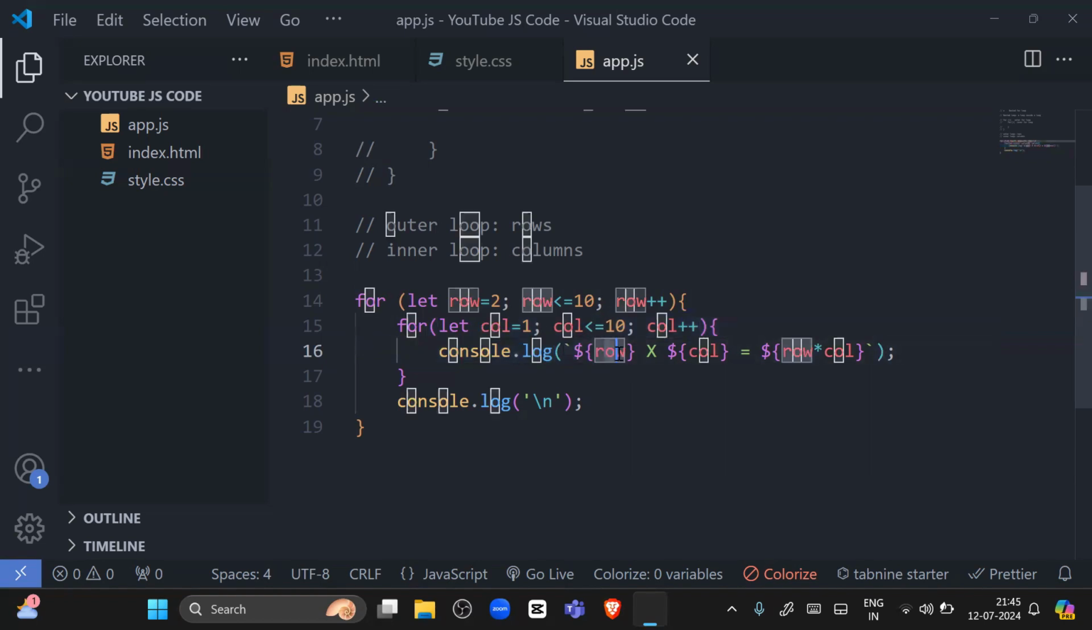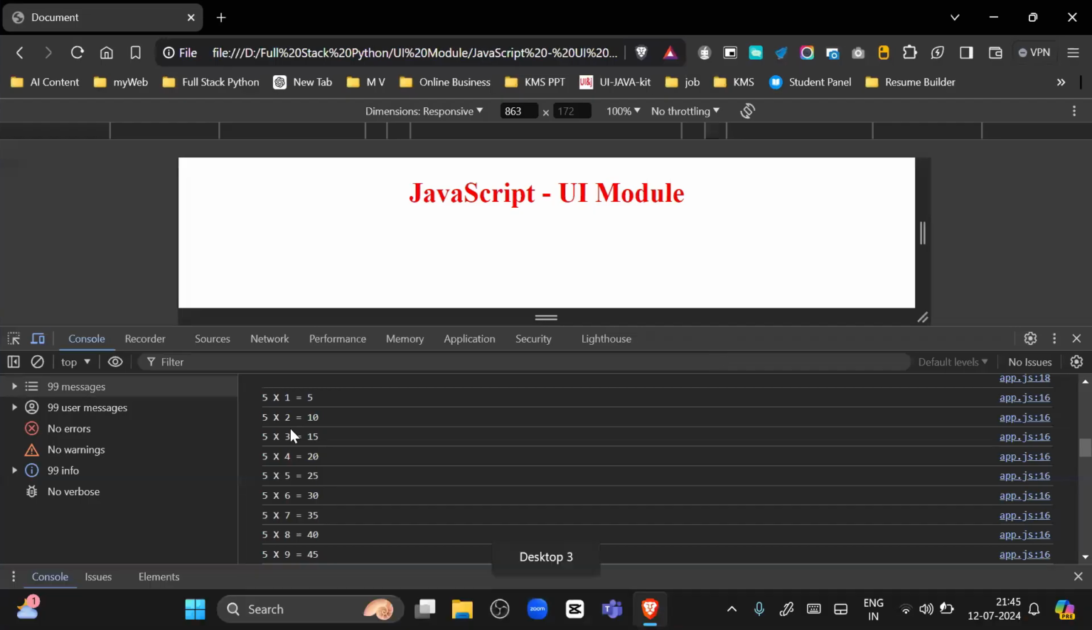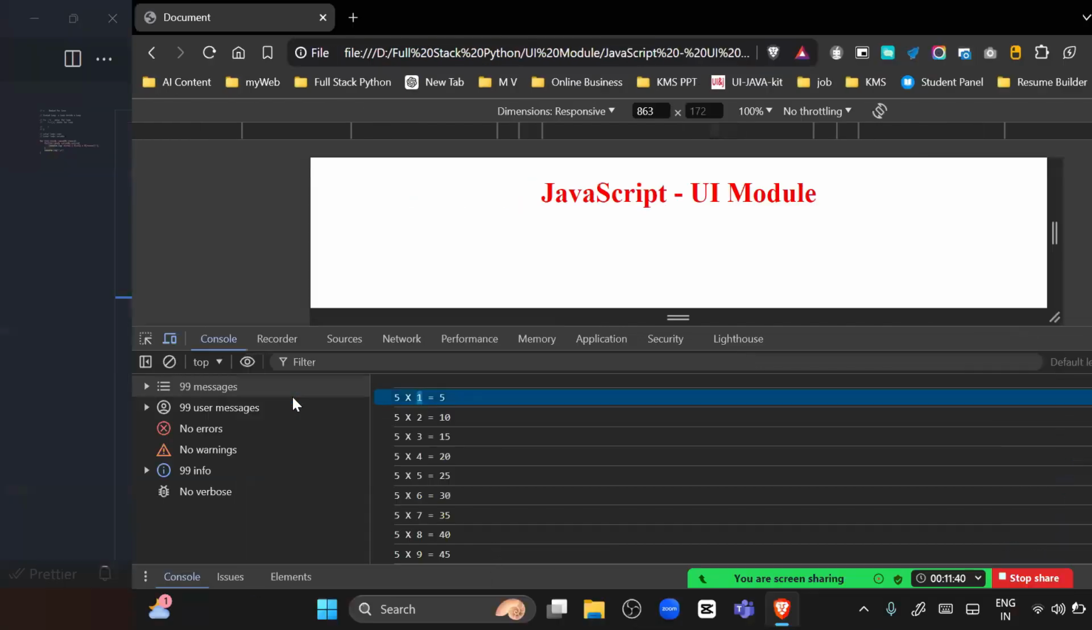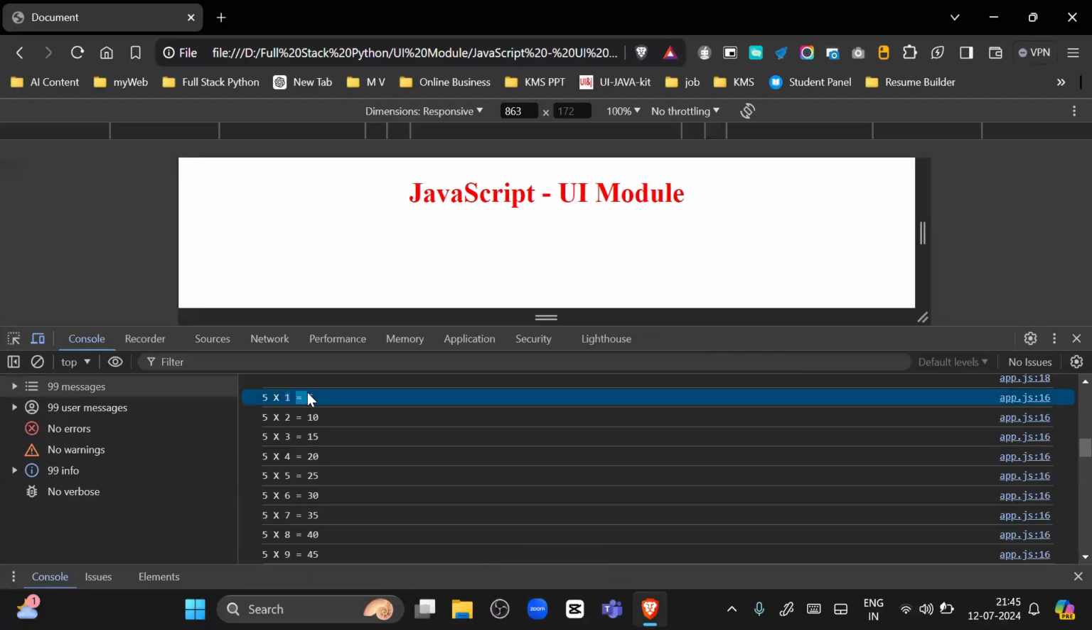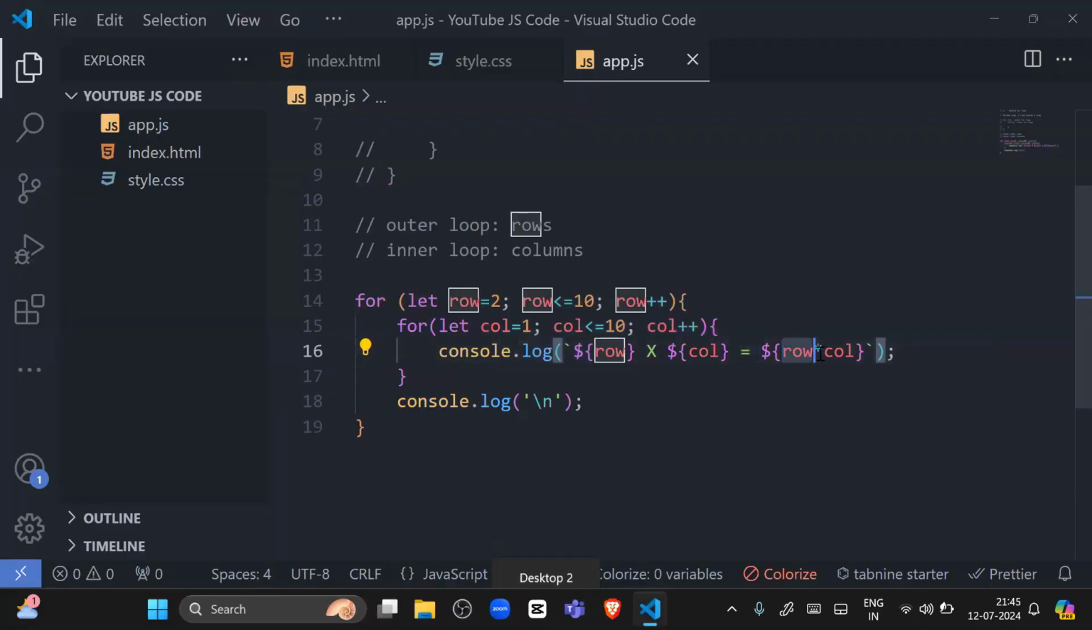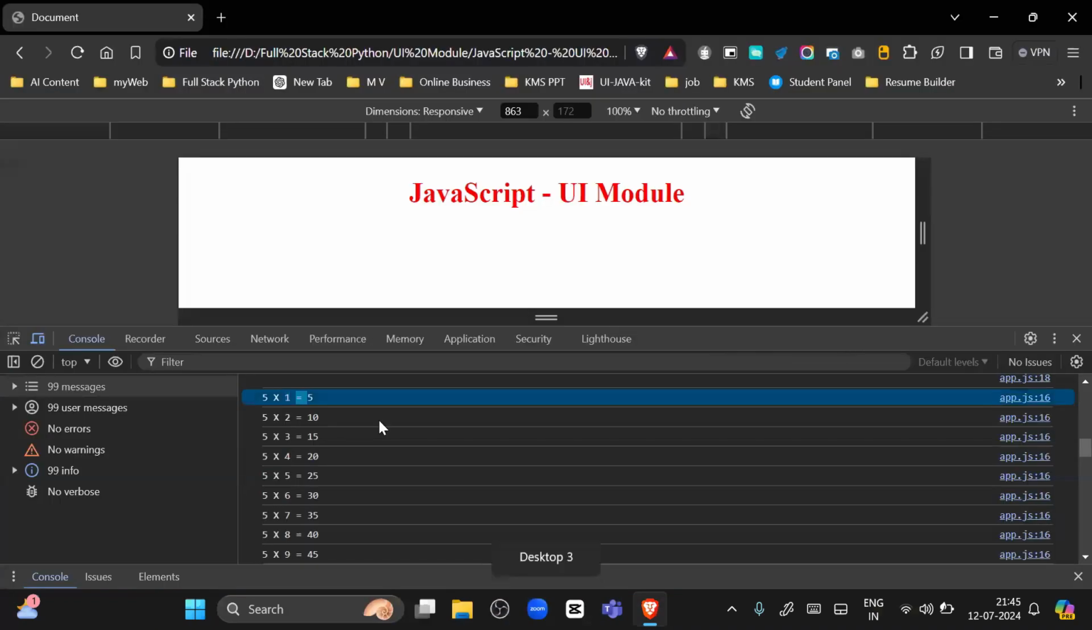Then what are we displaying? We are displaying the row, then this cross symbol, then the column. After that we display equals to. After equals to, we are multiplying this row and column. For example, here the row value is 5 and the column value is 1, so the multiplication is 5. Row value is 5, column value is 2, so the multiplication is 10. This is how it is working.